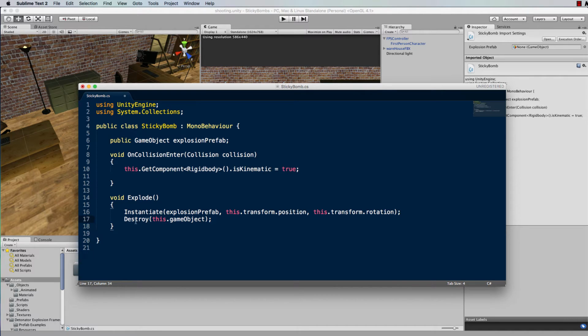Now it's very important when you destroy the object that you go this.gameObject. Otherwise you'll just be destroying this, which will destroy the script itself rather than the object that it's attached to. Okay, so that's all we need to do there. Save that and go back into Unity.